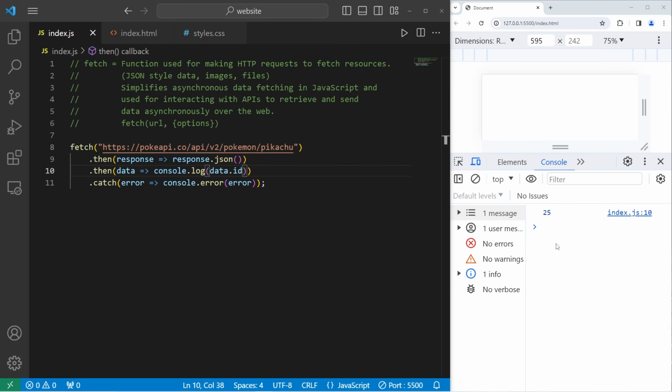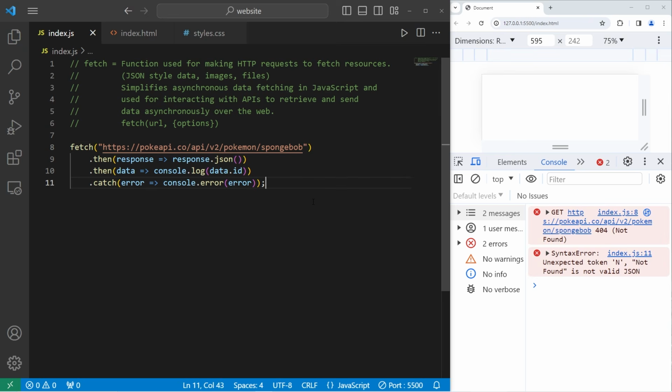Near the end of this video, we're going to fetch the sprites of the Pokemon. Now, for some reason, if we try and access a Pokemon that doesn't exist, as of the filming of this video, SpongeBob is still not a Pokemon. We get a status code of 404, meaning we could not find this resource. SpongeBob is not a Pokemon, unfortunately. So even if we can't locate a resource, our promise is still going to resolve. It's not going to reject.